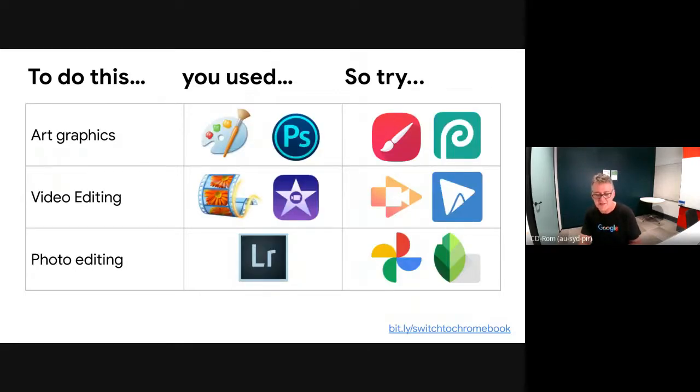Down the bottom there, you see there's a little link I put in there, bit.ly/switchtochromebook. Maybe Steve, you can drop that in the chat. We've assembled a list of all these different functional areas and the typical non-Chromebook tools that people would be used to, and then some alternatives you can try on a Chromebook.